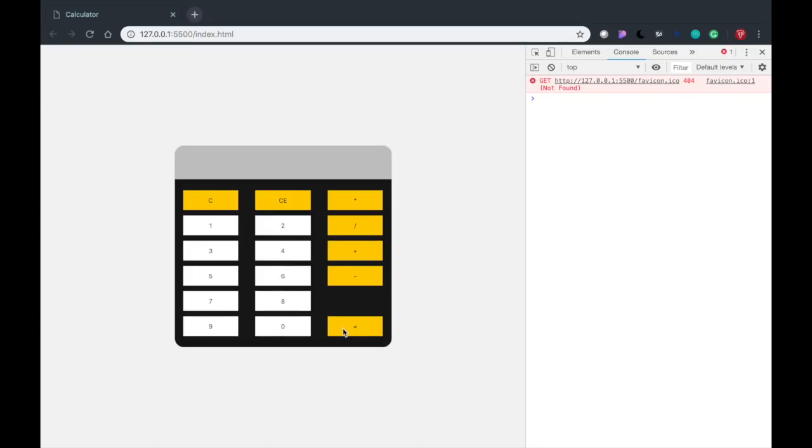So let's do 6 is equal to 6. If it's just 6, 6 plus 4 is equal to 10. 6 times 2 is equal to 12. There we go. So that works. 4 divided by 2. I click 2, 2 is equal to 2. Now we need to get that in the display though.